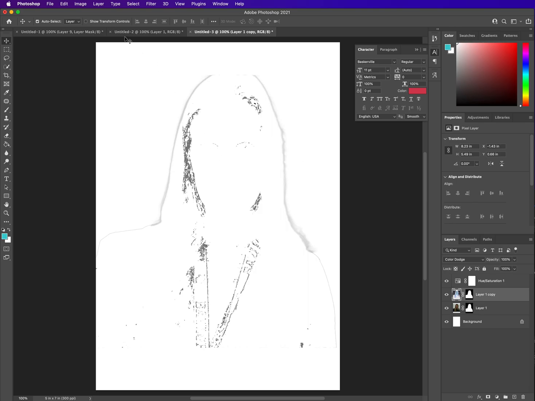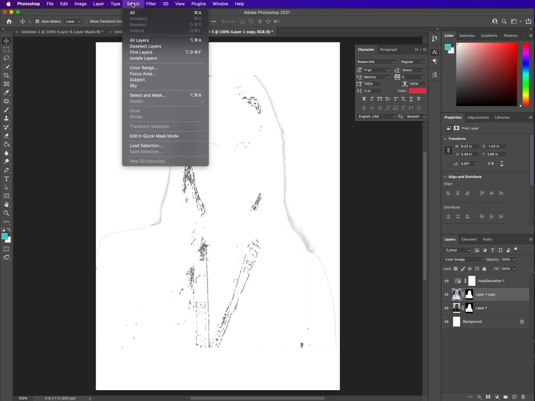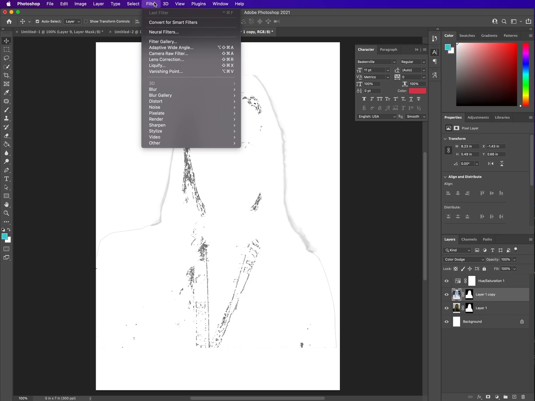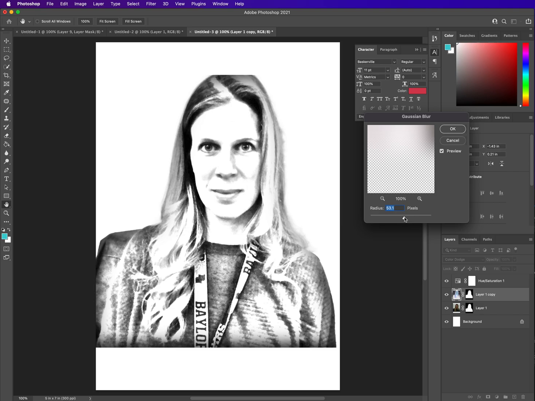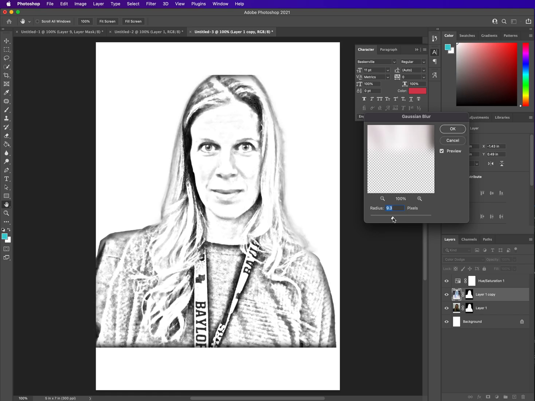Okay, next I'm going to come up here to select filter, blur, and I want a Gaussian blur. A Gaussian blur means I can control the amount of blur on it. So I'm going to come in here and play with this blur level. And you can see how the more blurred it is, the more it kind of looks shaded and realistic, and the less blurred, the more it looks like a pencil drawing. So pick out a setting in here that looks good to you, and then press OK.